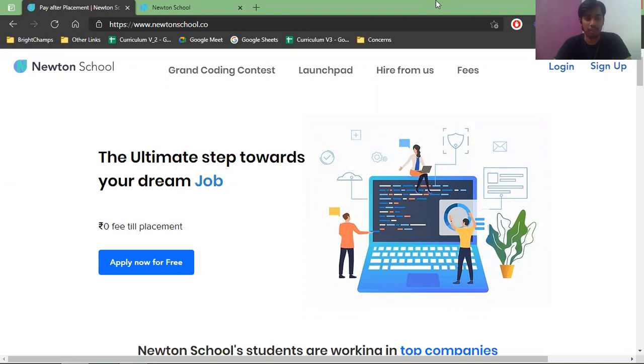So this is the fourth module in this Python course in Coding Nestham. So in the previous video we saw what loops are and learned about for loops. In this video we are going to learn about while loops, how to execute a loop based on a condition. But before that, let's see what exactly Newton School is.